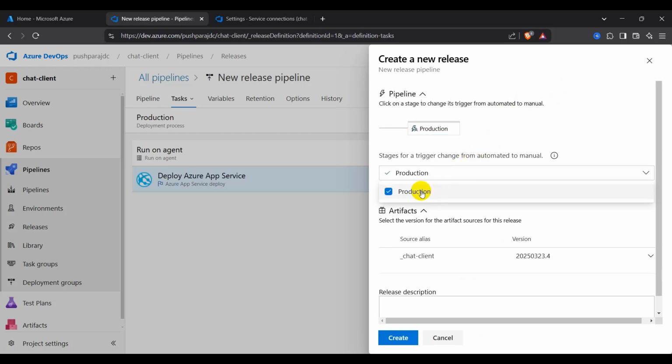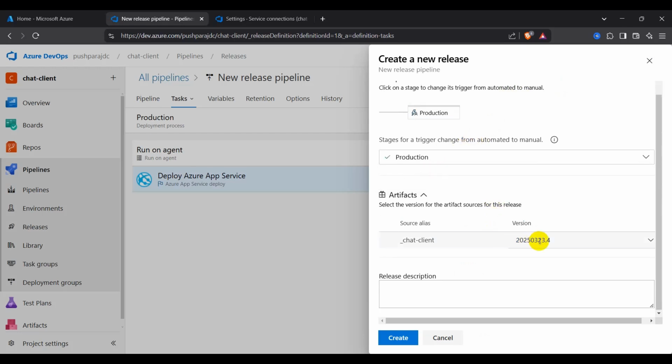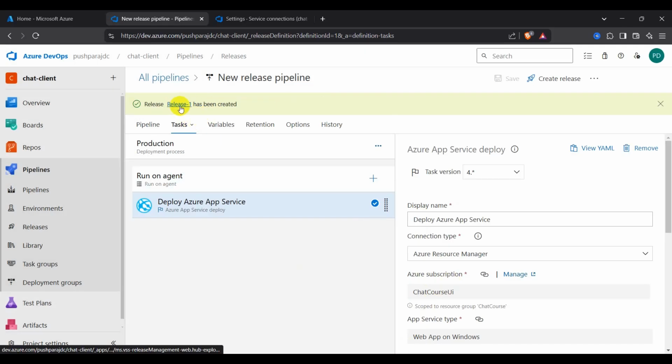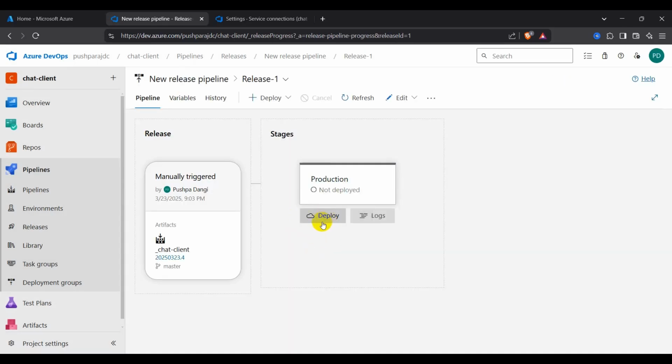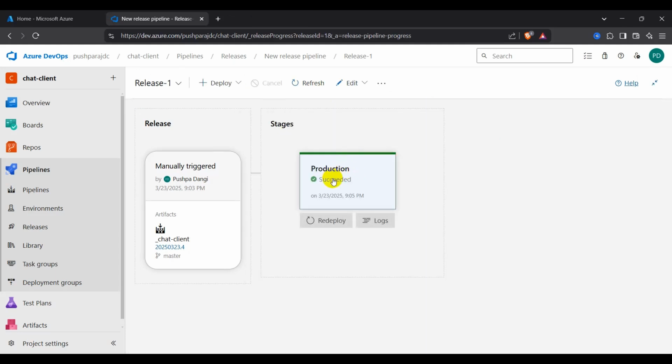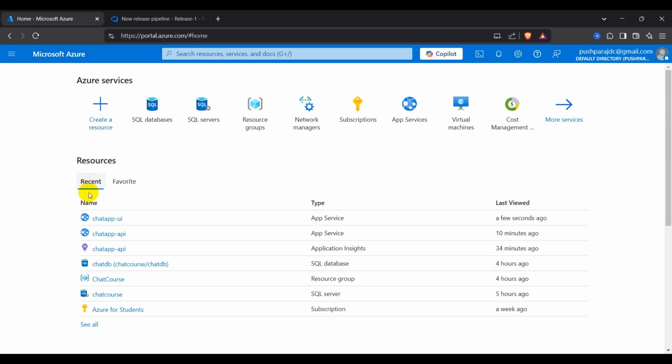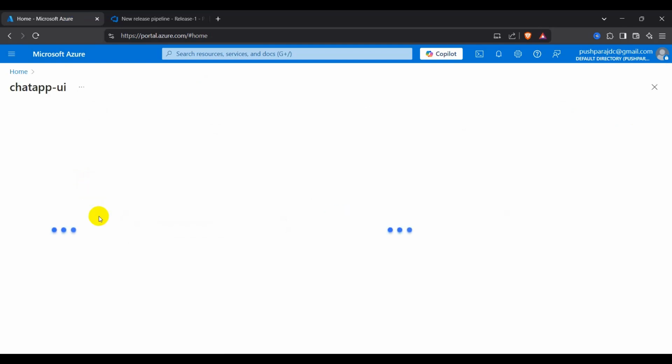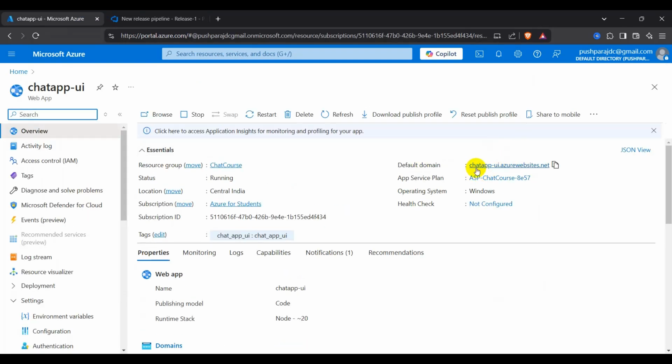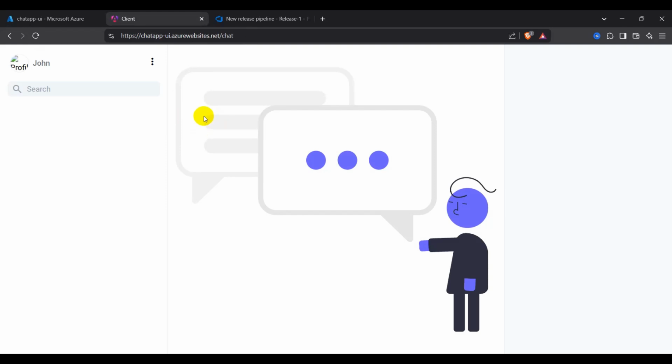Let's select production and select our latest artifact and create. Let's click this release one. Let's deploy it manually first time. Okay, deployment succeeded. Let's go to Azure portal and chat app UI. Let's click default domain. Okay, our chat app deployed successfully.